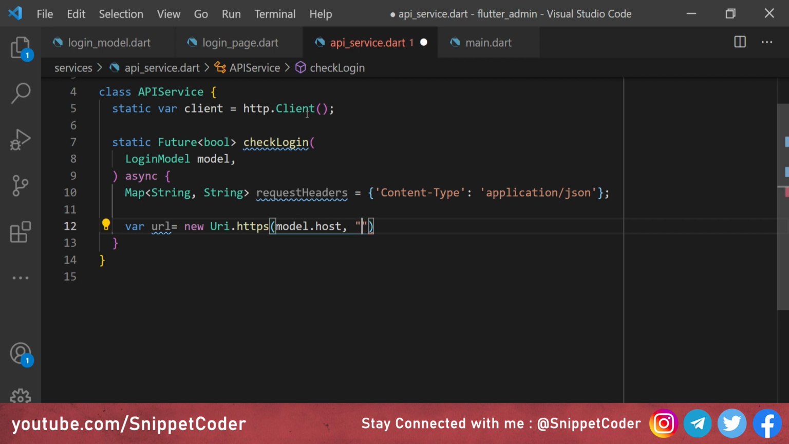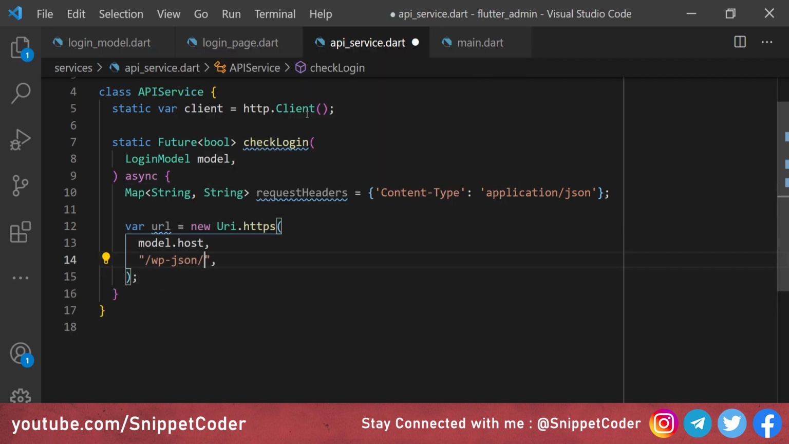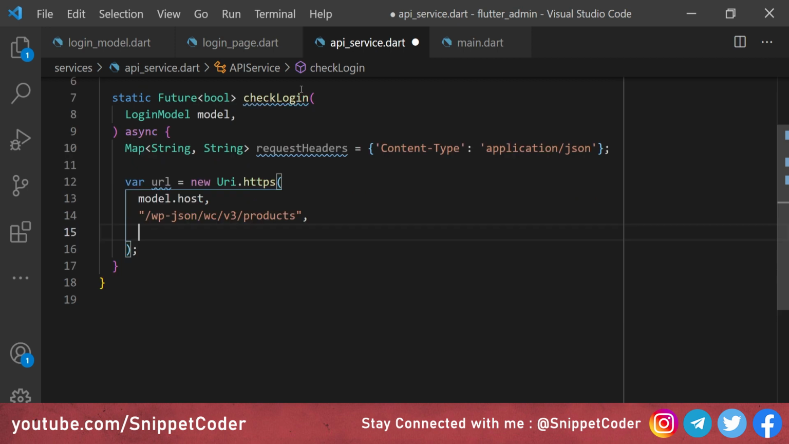Then we have our endpoint, and we are going to hit our products API, and we will have here wp-json/wc/v3/products. Then we have the query string here, and here we have to pass our two query strings, that is consumer key.